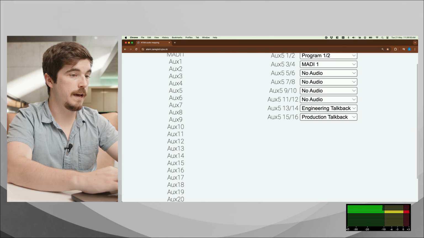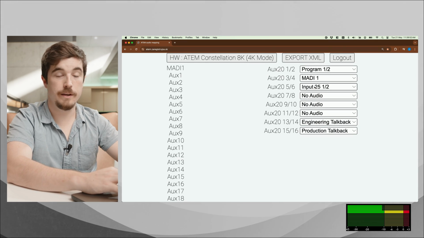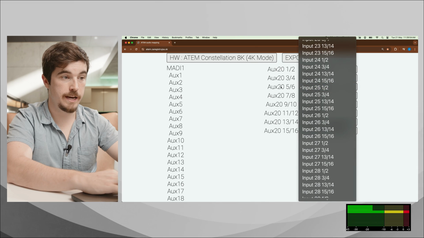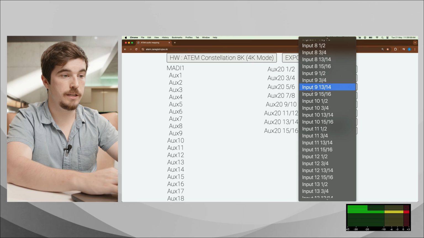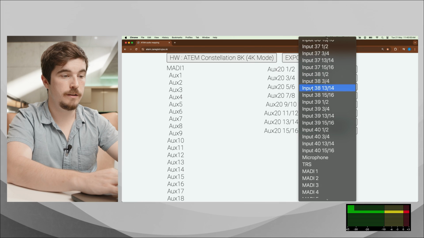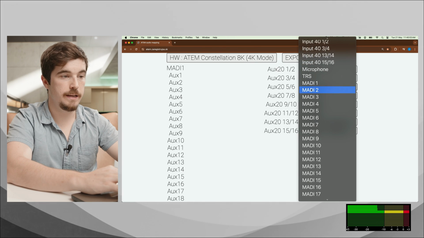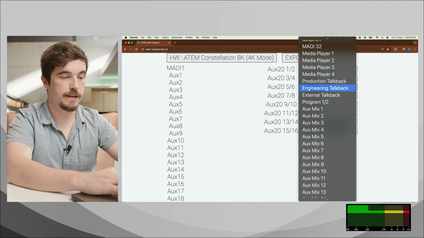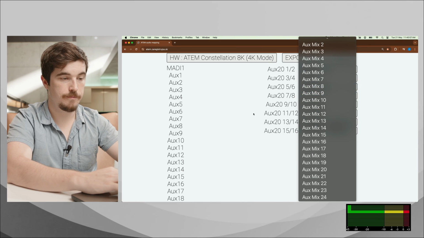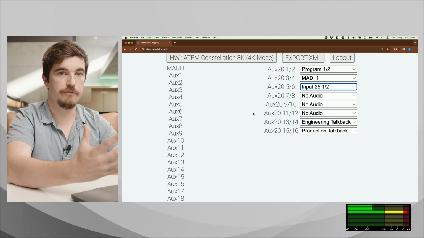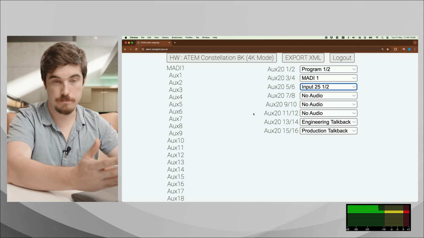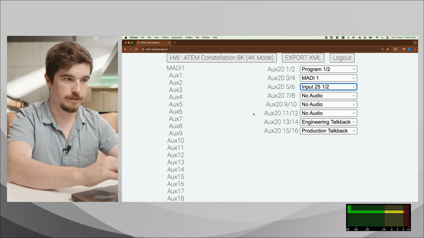So we were looking at aux 20. We put input 25 down that ports 5 and 6. So you can go through and see all of your inputs which are available, and different MADI options, media players, all that fun stuff. So this is a really cool tool to be able to actually have a visual of what you're doing, because obviously in the code, it gets a little bit messy.